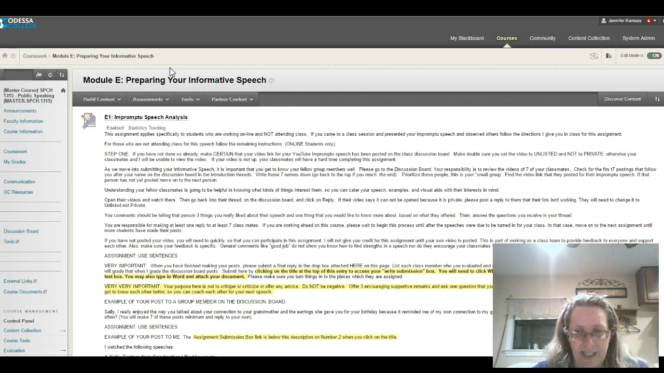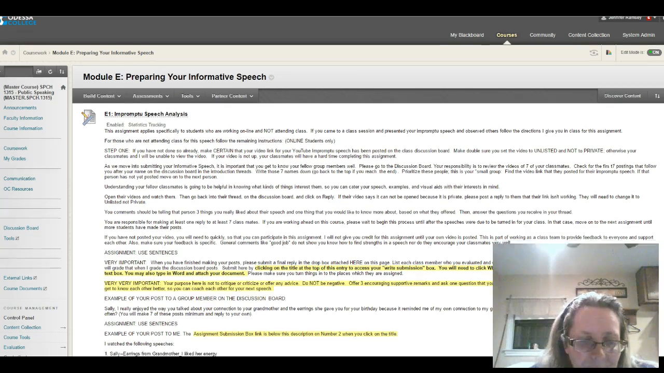Now, if you're in a seated class, you may not do this. It's quite likely that your instructor will have done this in class as you listened to the All About Me speeches or the introduction speeches. So you may have a different process. Your teacher may tell you to do something differently in this box to get the rubrics to open up and everything. But for those of you that aren't in class and are online only, this is a very critical component of the public speaking process.